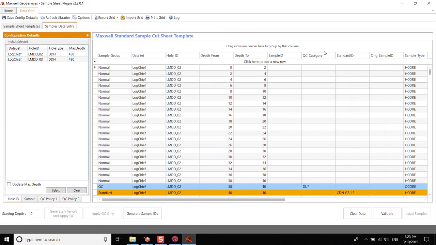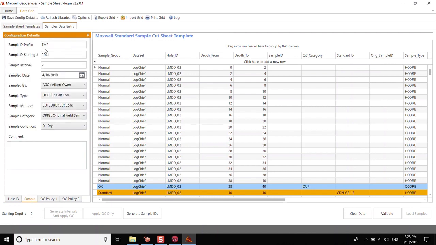Now remember that initially we set up this sample interval with a certain prefix. Now let's say we don't like this prefix. We know what our sample IDs should look like. So I'll do CTS for CutSheet, and then the samples will start from 7001. Now that we've done this, we can generate our sample IDs. So hit generate, and it tells you sample IDs have been created very nicely.